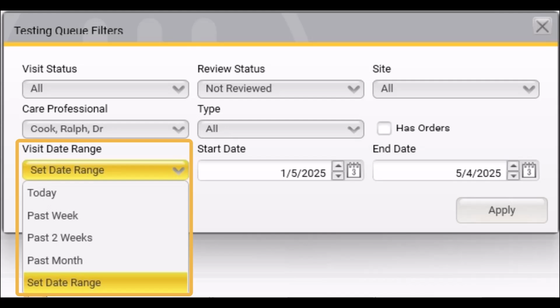For visit date range, select the time period for the test you wish to review. You can also select a specific date range. Note, the date range can only cover a 6-month window. Once you have made your changes, click on Apply to save the changes.